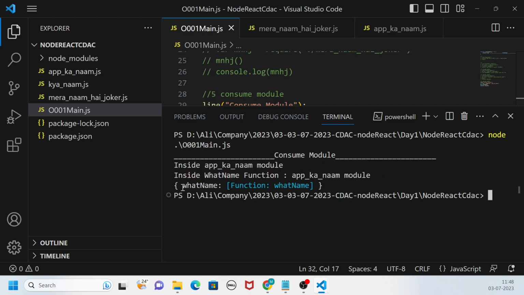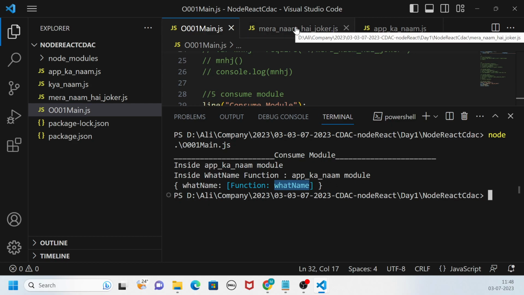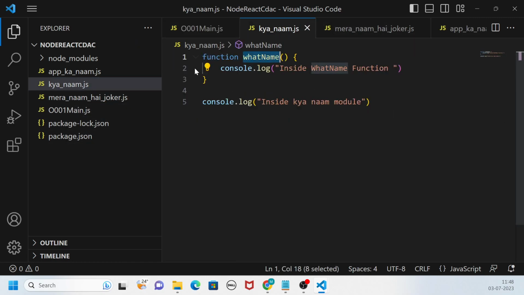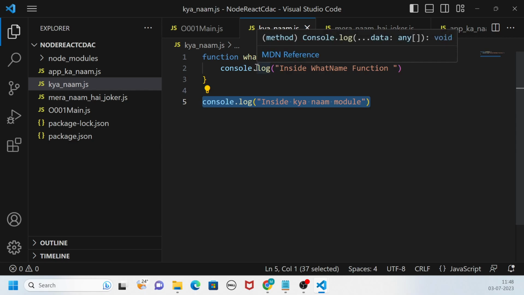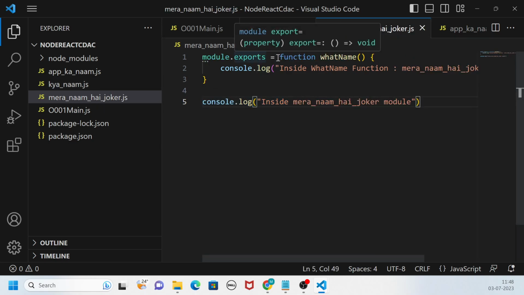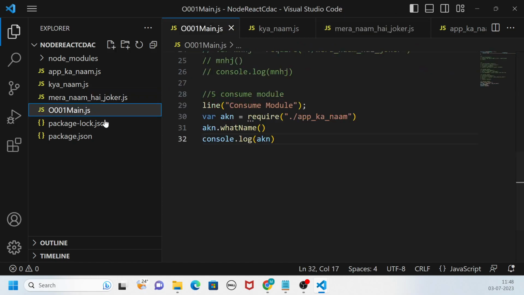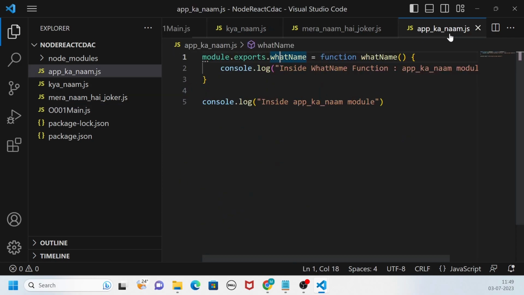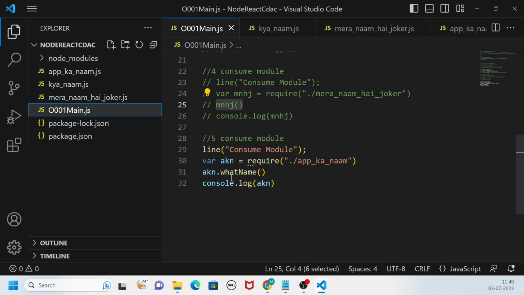So what name is exported as a key, and the function what name is a reference for it, which we are actually calling here. Is that clear? Look at the difference between all three, guys. Look at Kya Naam: I was not exporting anything, only this got executed, and I have no way to call this what name. In Mera Naam Hai Joker, I exported the function directly. When you consume it, whatever you consume is a function and you can call it as a function. And now in Aapka Naam, I'm giving an alias for it, so I'm able to call it as what name.